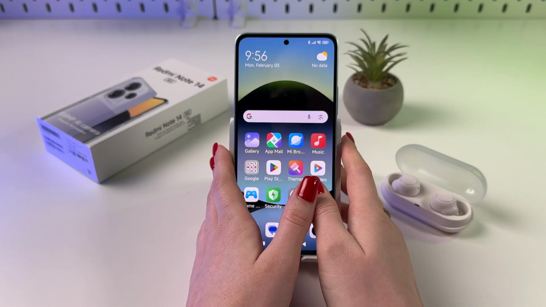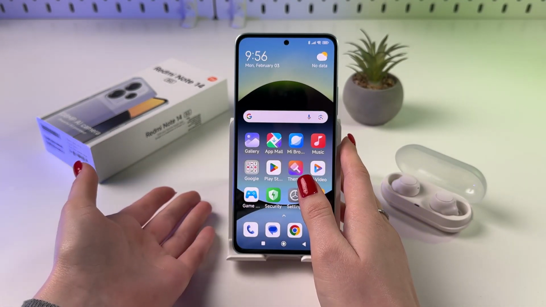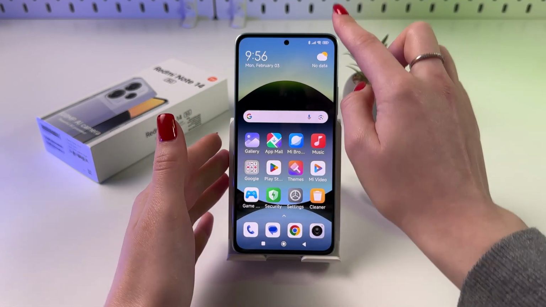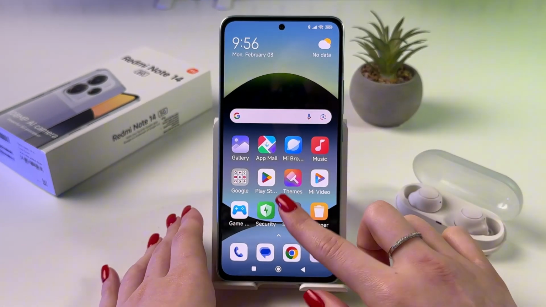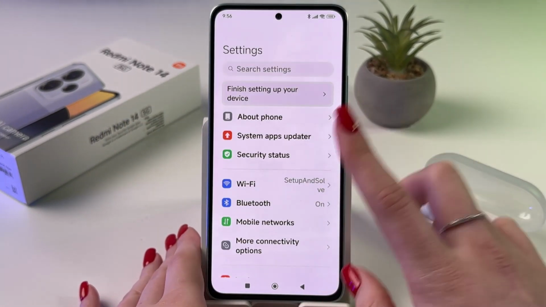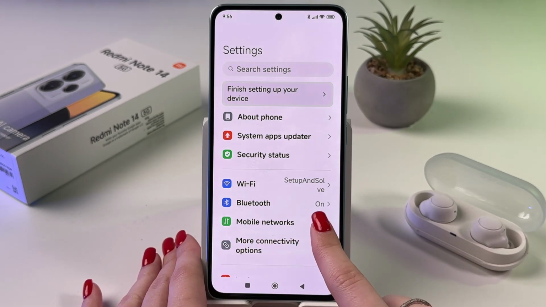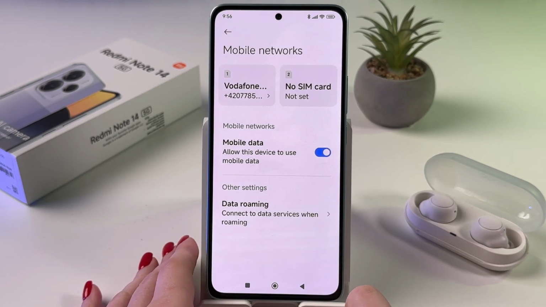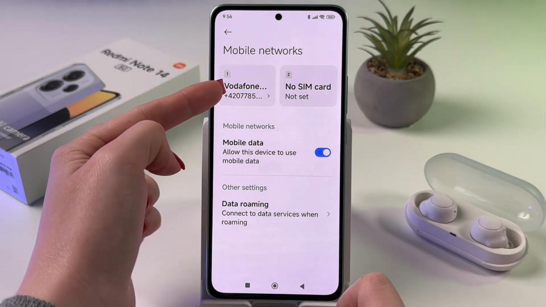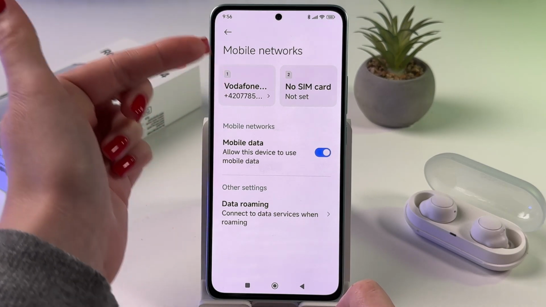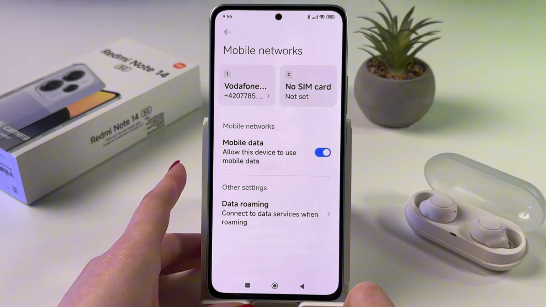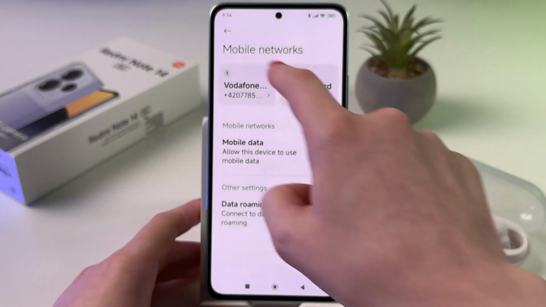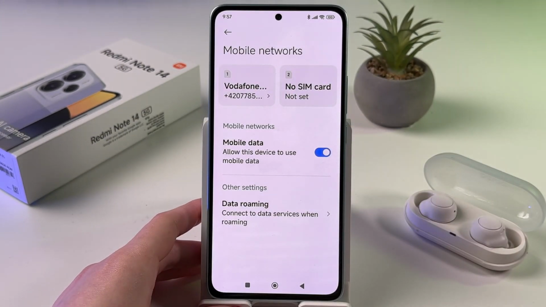Hi, to turn on and off 5G on your Redmi Note 14, as a first step, make sure that SIM card is inserted in your phone. For that, open Settings. Now, we need to find this Mobile Networks tab. And from here, make sure that you could see your network provider and phone number on this SIM cards tab. So I got my first SIM card inserted.